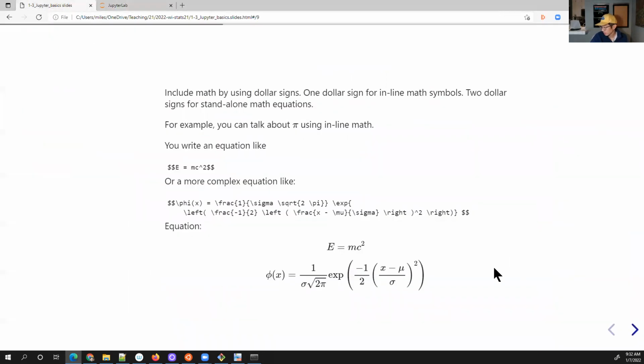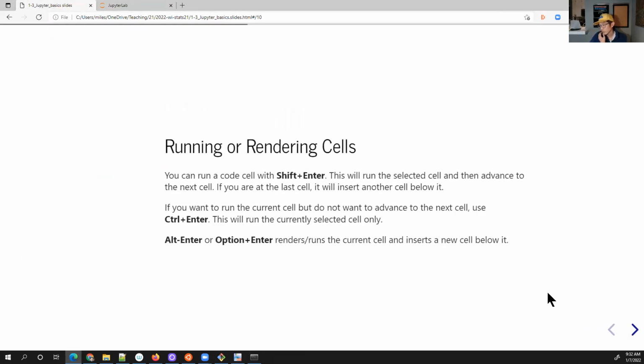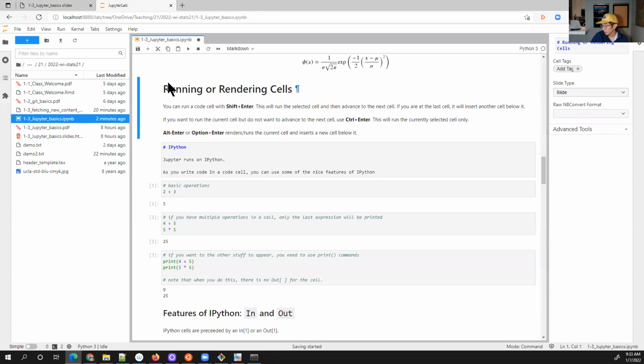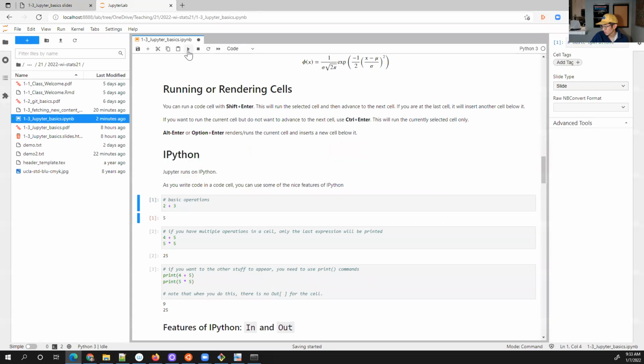Okay, so I've been talking about this idea of running or rendering cells. So once you have code in there, or even markdown in there, once you're done editing it, you hit Shift Enter. Okay, Shift Enter will either run the code, or it will render the markdown into display mode, and it will advance to the next cell. Okay, it'll go to the next cell. Okay, so when you click play here, you're going to run it and it advances to the next cell.